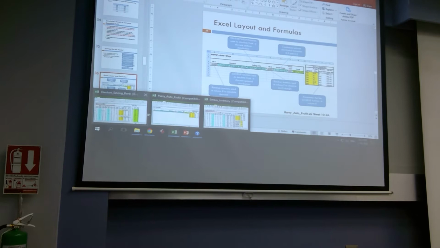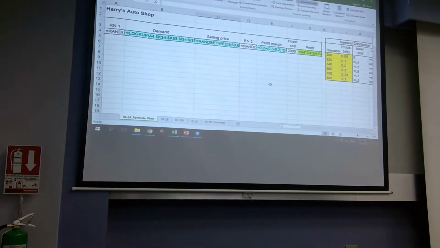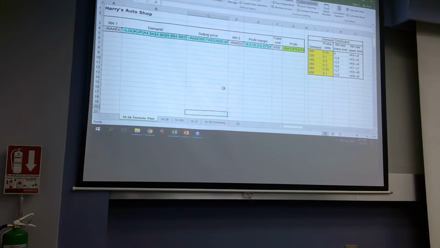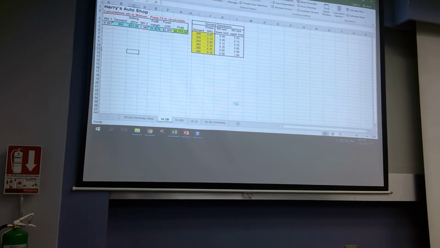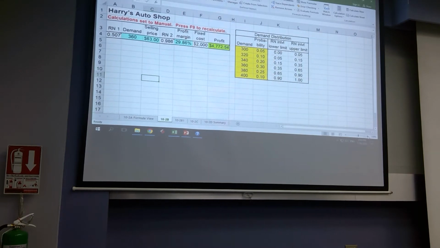So let's go to the Harry Auto Profit Model. In this example, you can see that the first tab is the formula view. So basically, you can take a look at how they developed the formula. Okay. The second tab, 10-2B, this one is actually the model. So you can take a look at this one first.